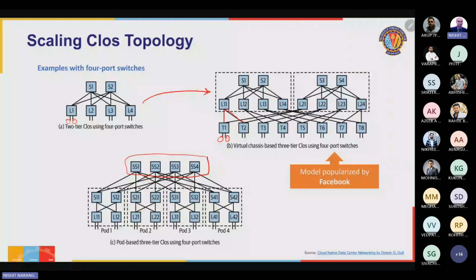What is a pod? A pod is a term that we use for a repetitive structure. It's the same structure that repeats. So I have a pod, which itself is a basic Clos topology of 2 cross 2, 2 leaves, 2 spines, and this is how they are connected. And because I have 4 super spines now, I can have 4 such pods. Every leaf in the pod allows me to connect 2 servers each. So each pod has connectivity to 4 servers.